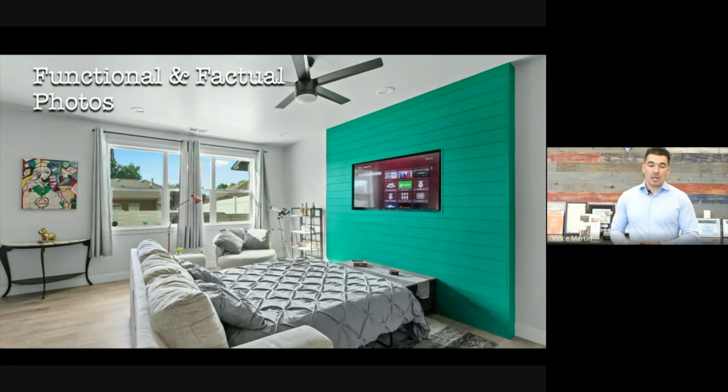Remember that. So in this photo, it's not the prettiest because you have a bed inside of the front room, but it's a functional photo, okay? And it's a factual photo. I like to make the beds and show that off.